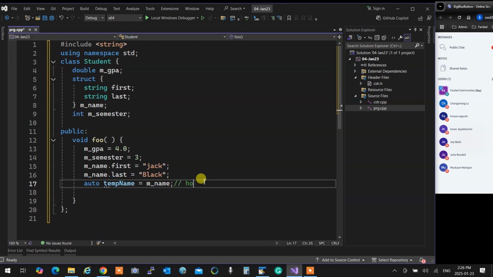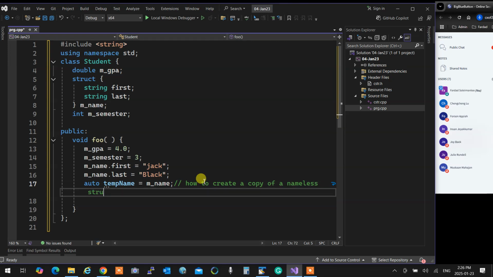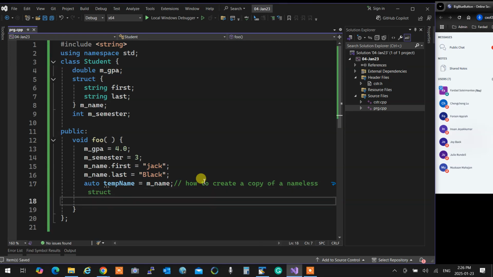How to create a copy of a nameless struct. All right.